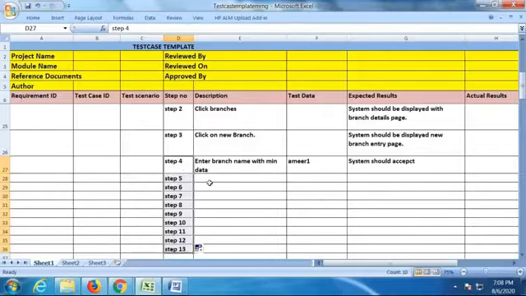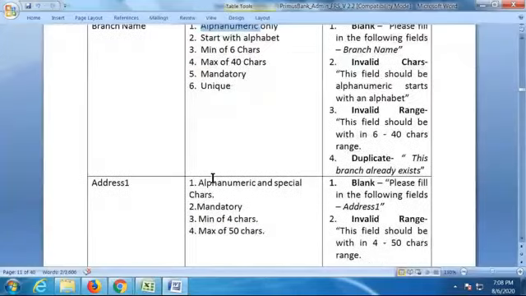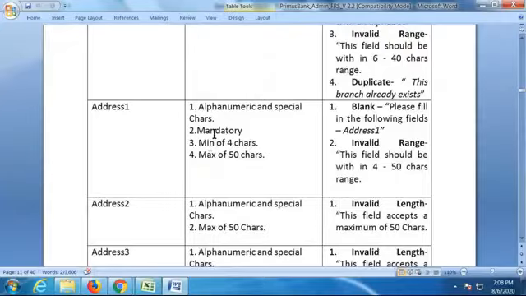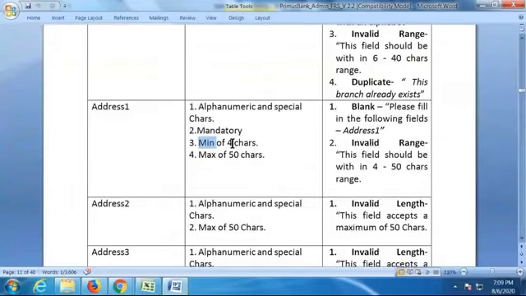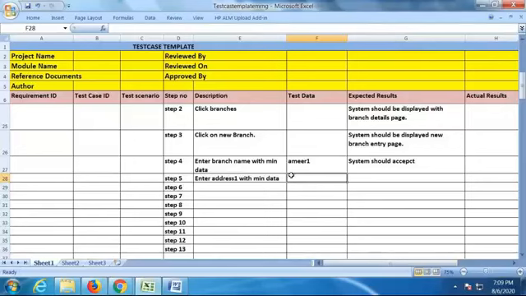Step number 5 is address 1. It is also a mandatory field with a minimum of 4 characters, so we have to enter alphanumeric and special characters. Here we say enter address 1 with minimum data. How many characters do we require? 4 characters with that combination. So I can say hy_d.